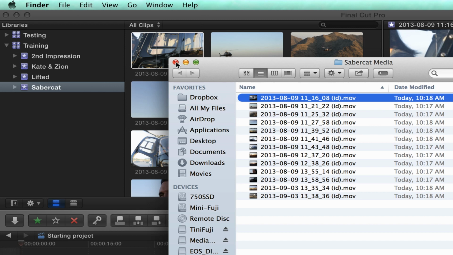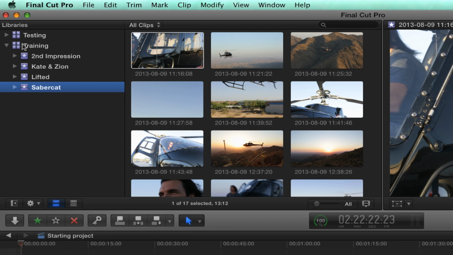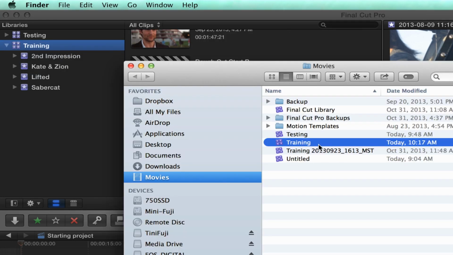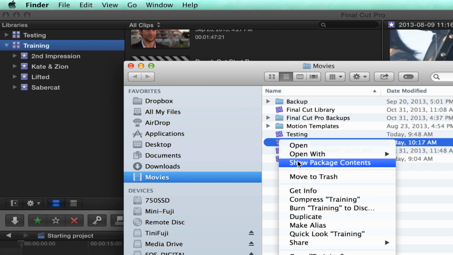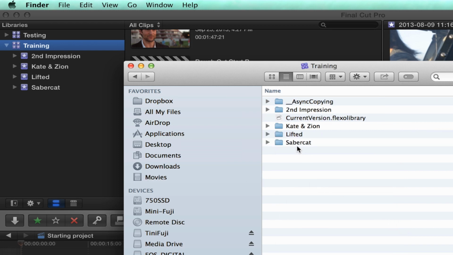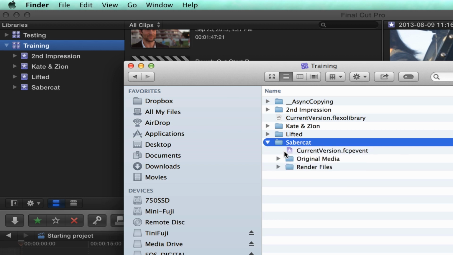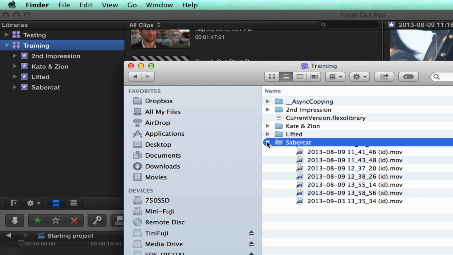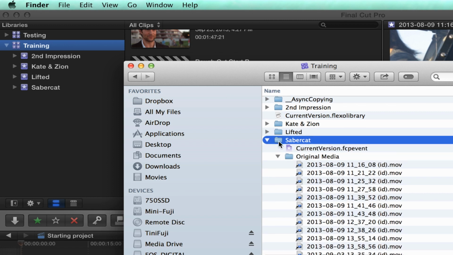By the way, you can find out where the library is. There's the library, right? We said that if you right-click on it, you can choose Reveal in Finder, and that is the library. I can actually look inside it, which, if you want to, you can, but not necessary. But if I go in here, there's the SaberCat folder, and inside here, there's my original media. So that's the SaberCat event right there. That's the SaberCat event. Yes.